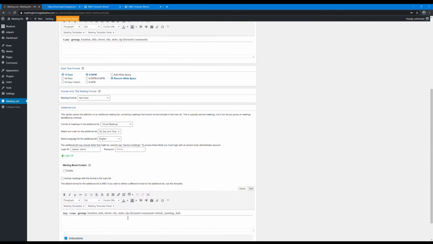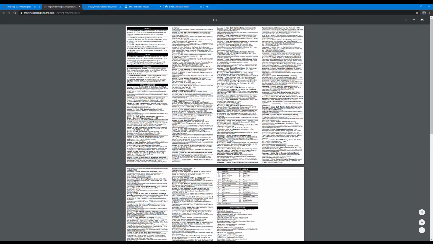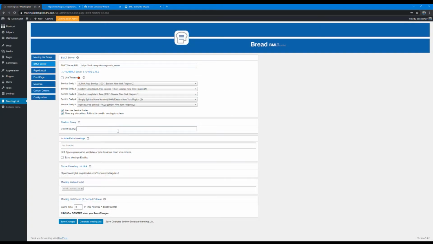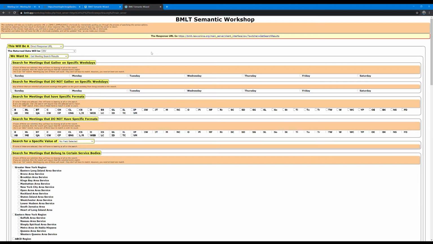We still have a problem though, because if we show this meeting list, we see we're halfway there, because now we have the separate virtual meeting list, but we also have meetings that have this TC format, which means temporarily closed. So we can fix this by using a custom query. Now, if you don't know how to make a custom query, you should familiarize yourself with the BMLT workshop. It's bmlt.app/workshop, and you just plug in your root server. You're going to be taken to a page like this one, and that's going to help you create your custom queries. So we want meetings that do not have specific formats, and obviously we want to pick TC.